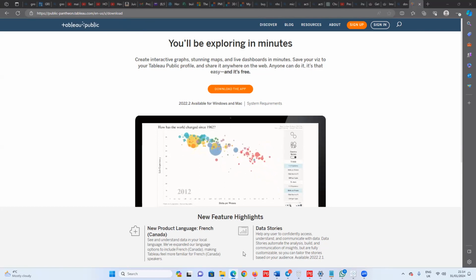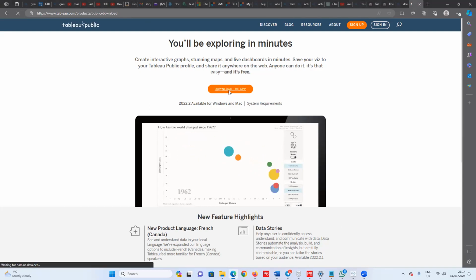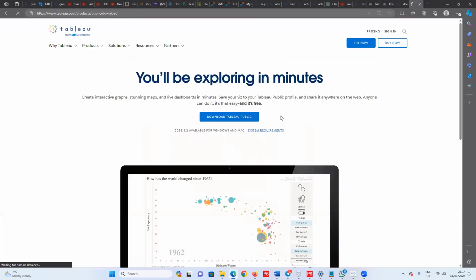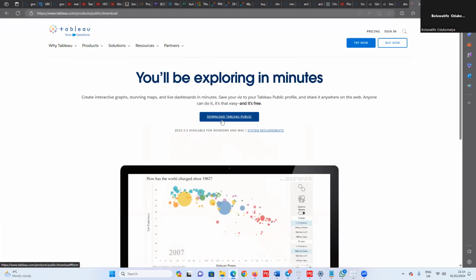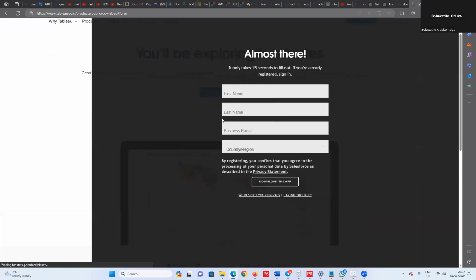So if you go to the Telegram group, you'll see a link, and if you click on that link, it will bring you to this page. All you need to do when you get to this page is click on download the app. When you click on download the app, it brings you to this page, right? And you click on download Tableau Public.